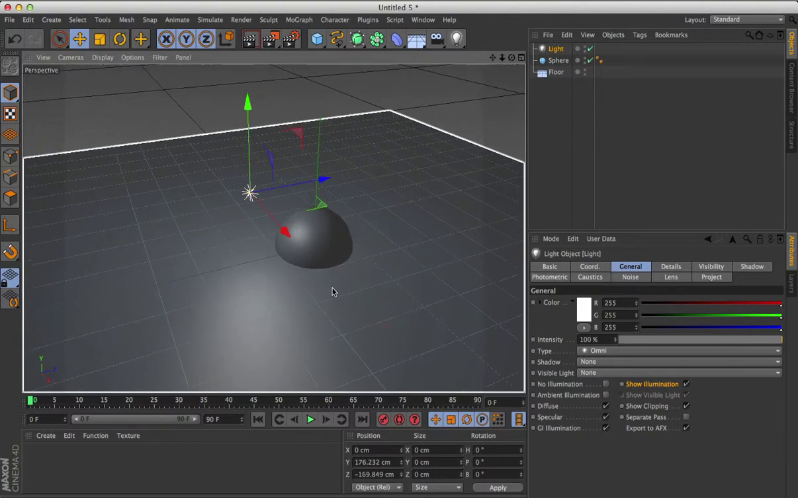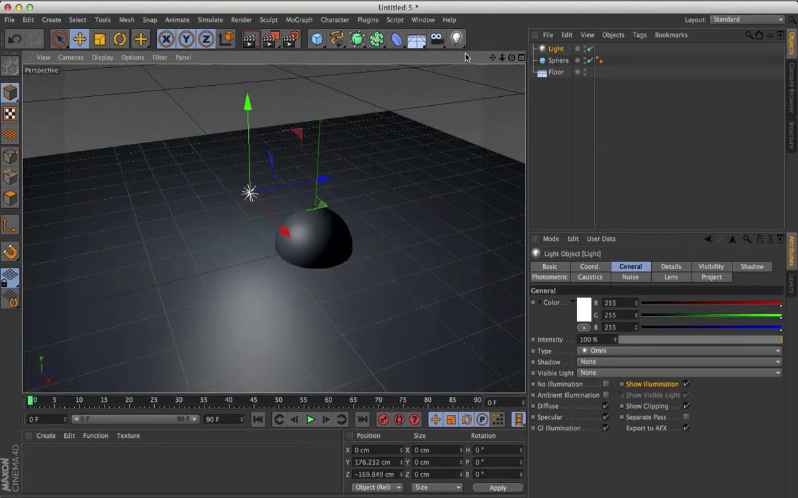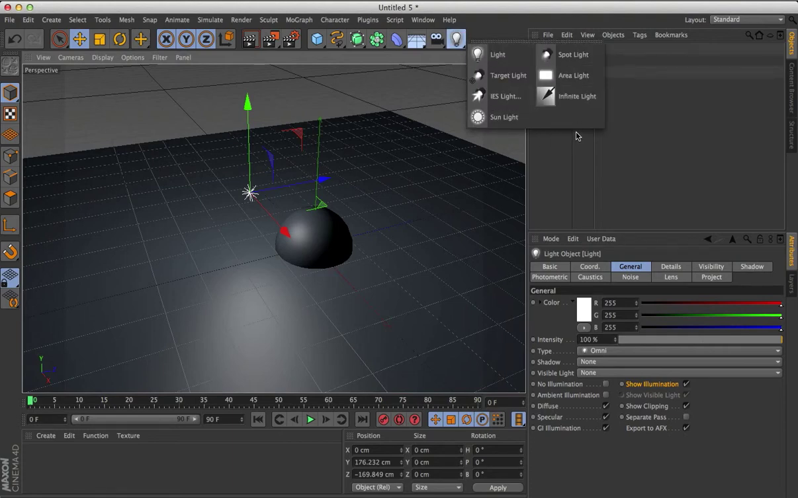Now you notice I omitted one little bit of information. That's the light icon has a little down arrow. If you click and hold, you'll notice that there are multiple different types of light. And now you're wondering, why am I not showing you all these other types of lights? That's because most of these are accessible within this light object, and you will see that in a moment.